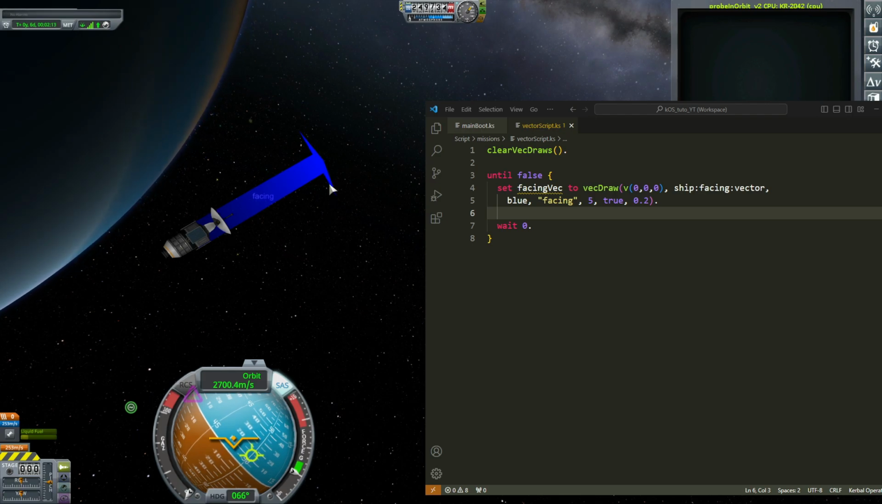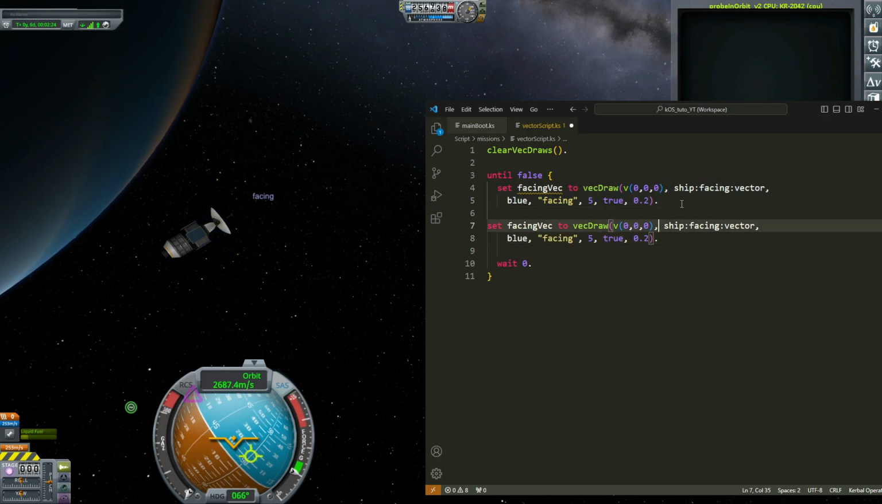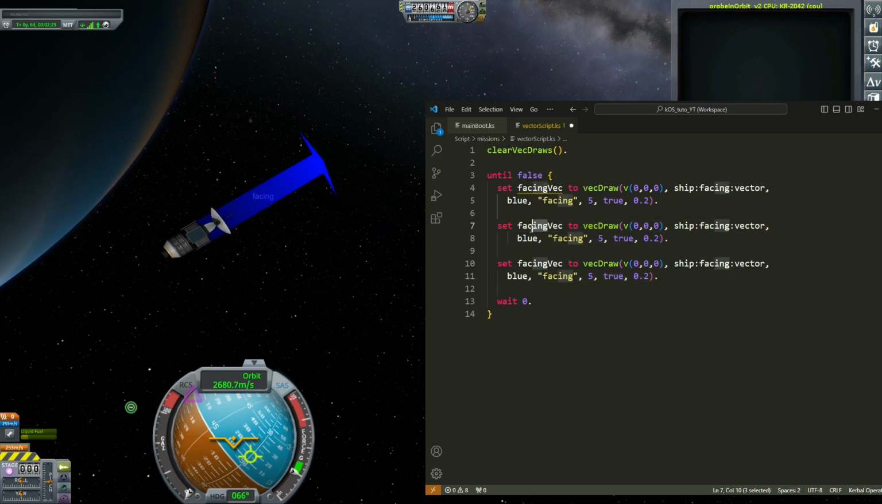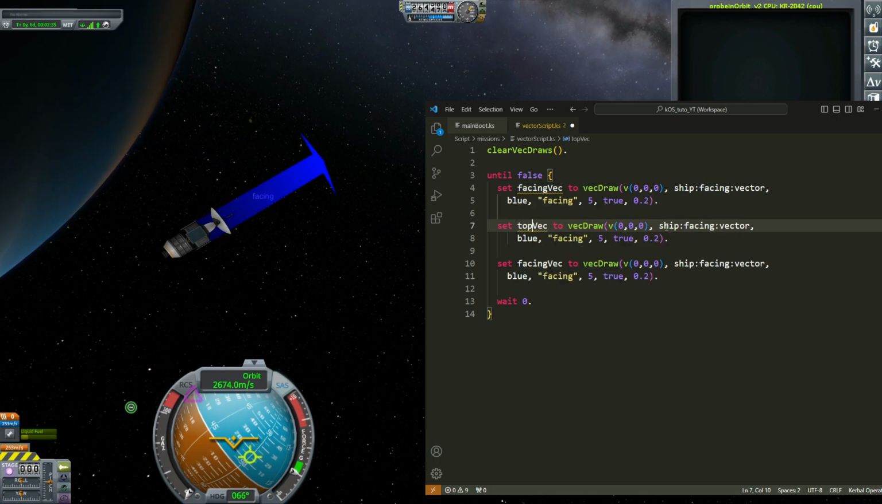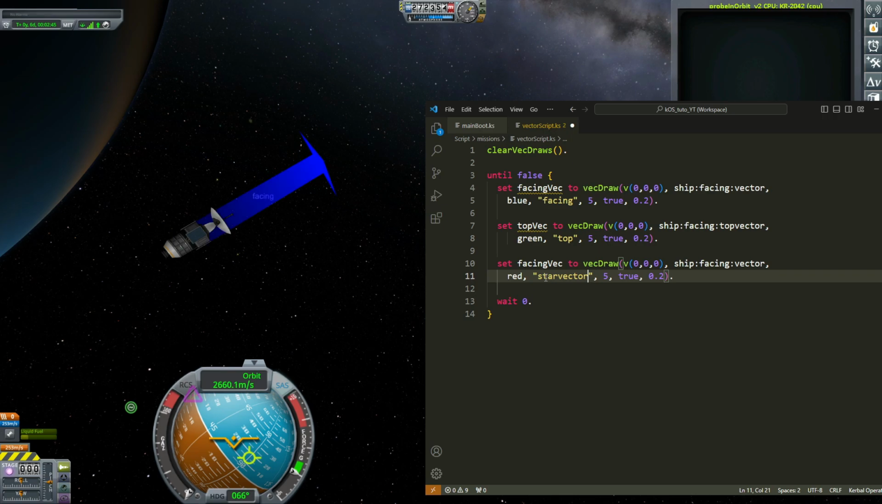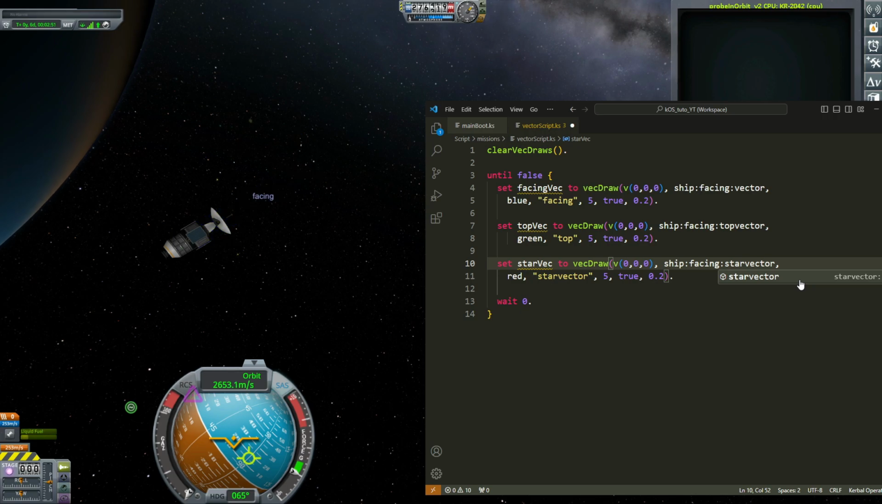With that vector, we can choose to draw two other vectors. We can choose to draw the up vector and the star vector. Let me write it here. So, the up vector is the top vector, so ship facing, now I want the top vector, for example in green, so top, and in red it will be the star vector. Star vector here and star vector here. Okay.